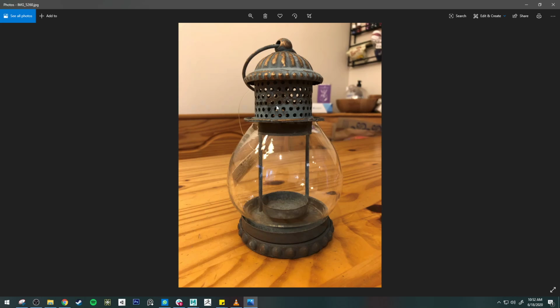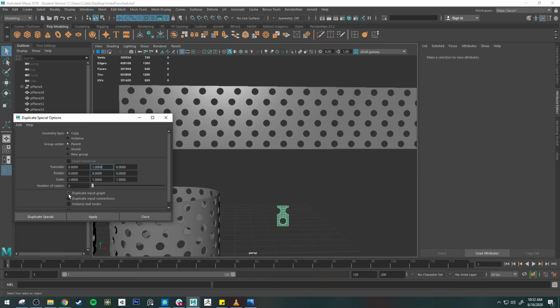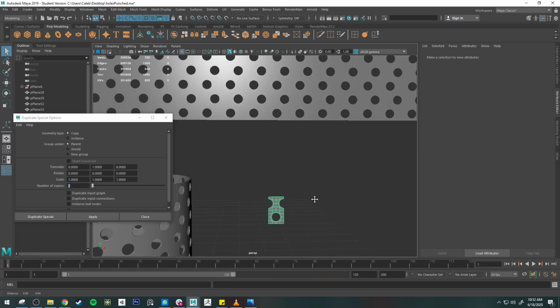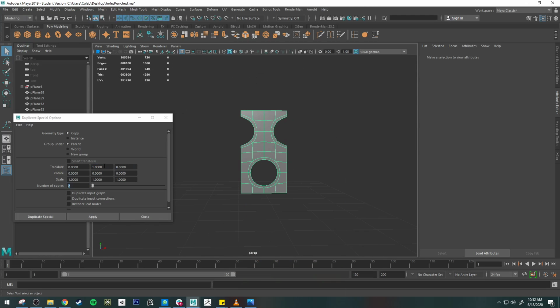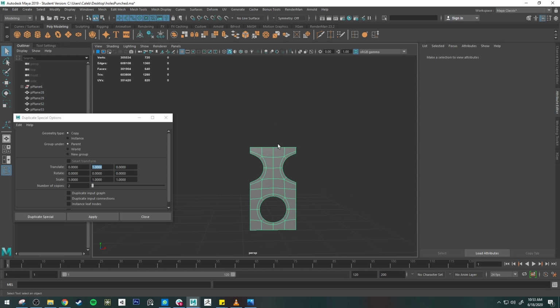So if this right here is 1 unit, or 1 instance, or 1 copy, this is a second copy, and this is a third copy. So I need 3 total copies, and I already have 1, so I need to make 2 more. That's why I have 2 here. And I want to apply this translation to be as precise as I can get, so that the edges line up, right?